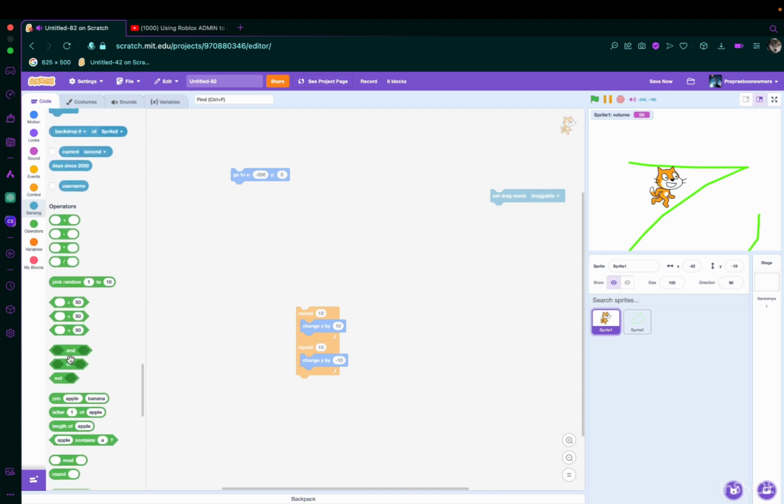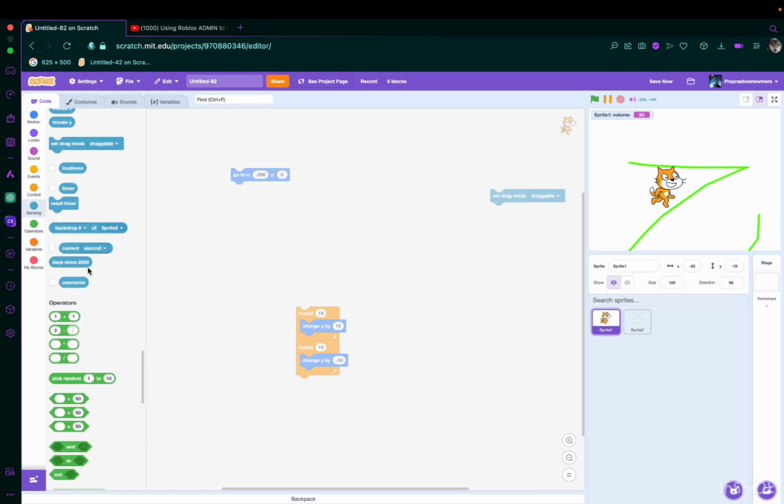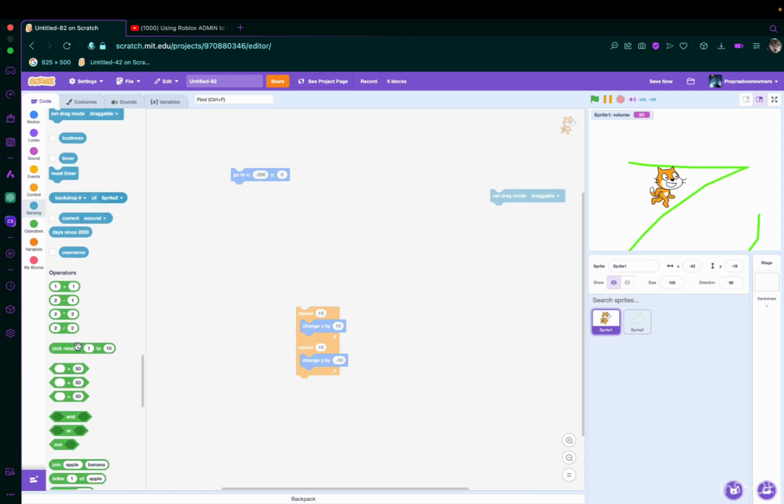Operators. Now we're into operators. Plus, pretty simple. 1 plus 1, 2. 2 minus 1, 1. 2 times 2, 4. 2 divided by 2, 1. Simple. Pick random 1 to 10 just picks a random number from 1 to 10, or whatever values you set.